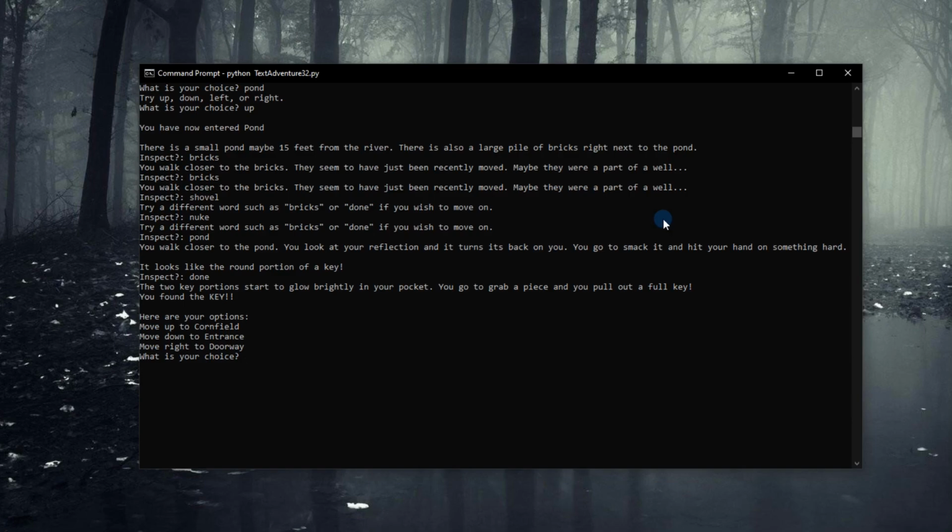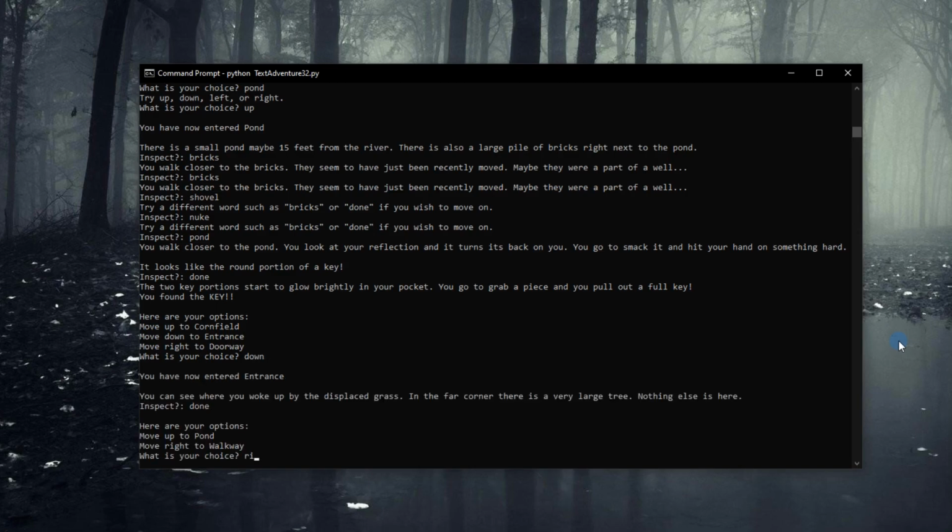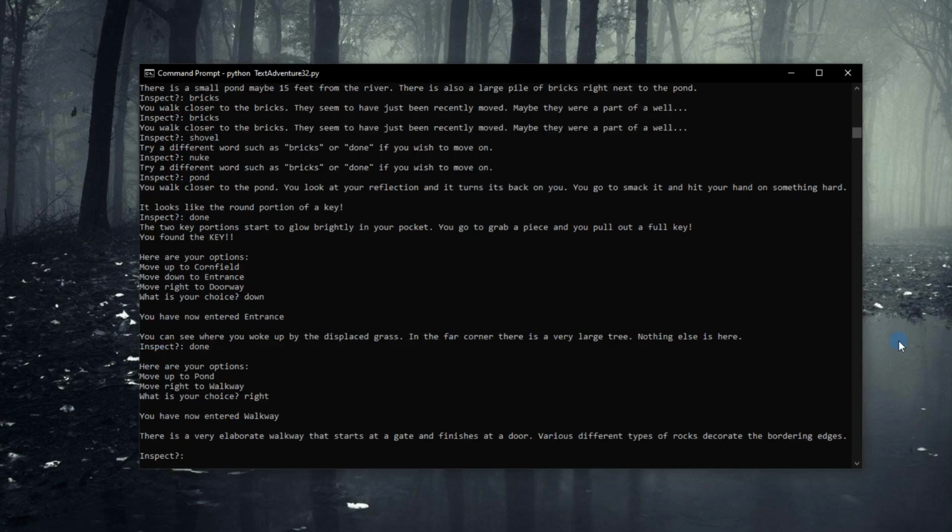The two key portions start to glow brightly in your pocket. You go to grab a piece and you pull out a full key. You found the key. Okay, apparently, yeah, we did pick up that other portion of the key. I didn't really understand that. But we got the full key just by looking in the pond. I feel like there's other things to do, but let's try to go back to the entrance, and then we can go to the walkway, and that should be where the gate is.